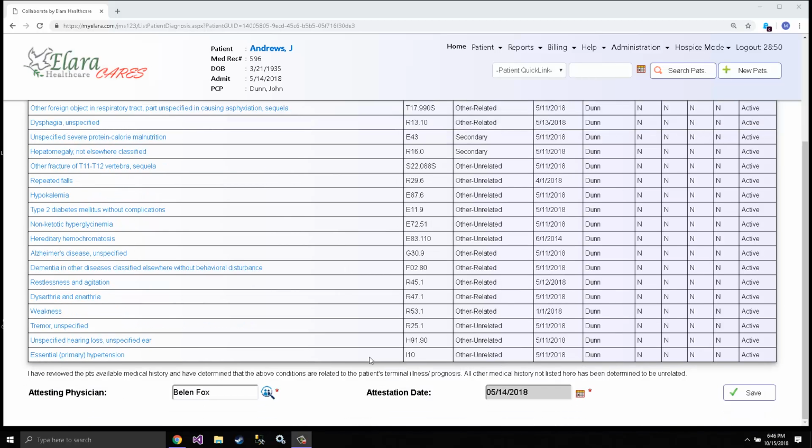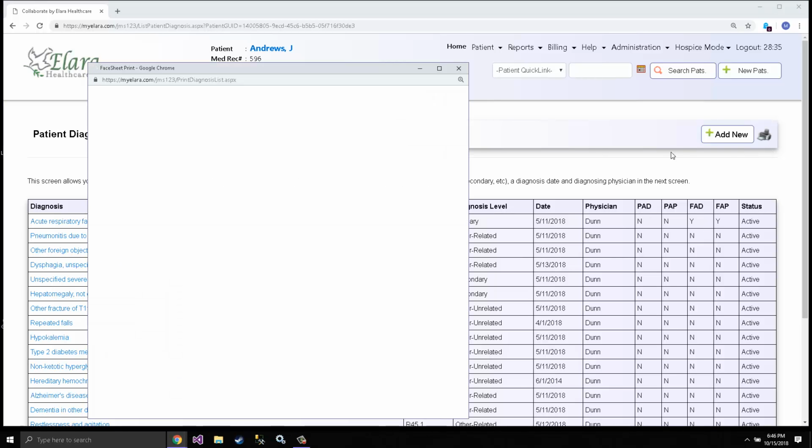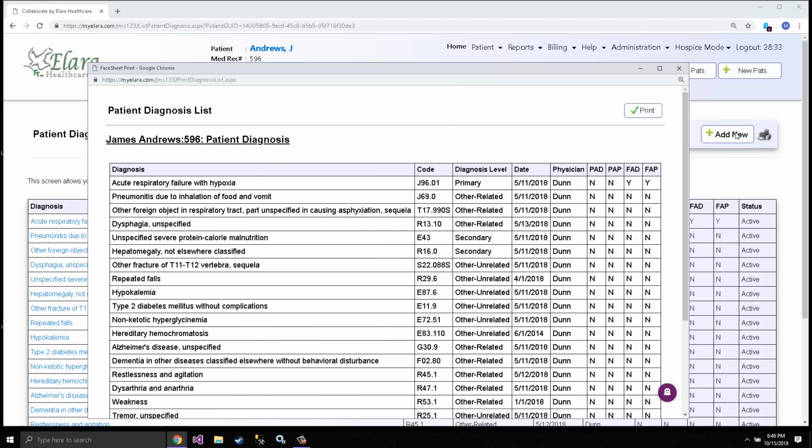If I scroll a little bit farther down, I've got a place for the attesting physician and the dates. So you can enter those in when you receive that attestation and save that at any point. You can also take this entire page and create a printable order for this. So I can just hit that printer icon and it gives me a printer friendly view of this.